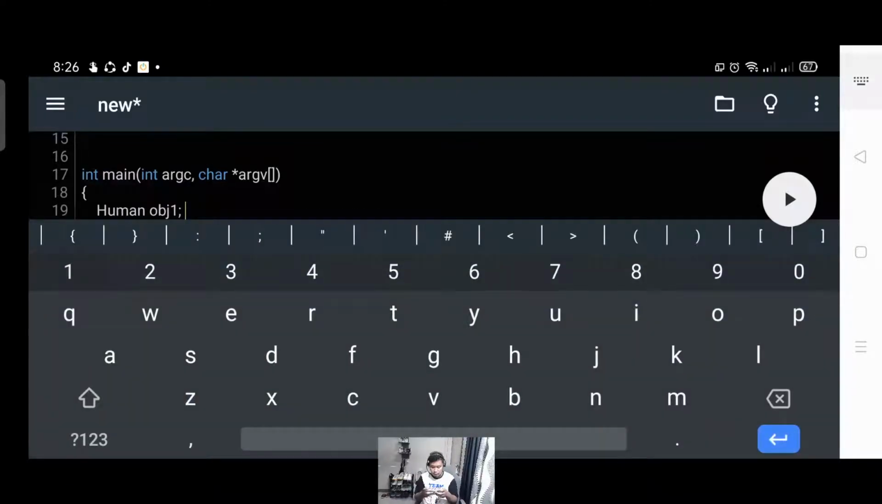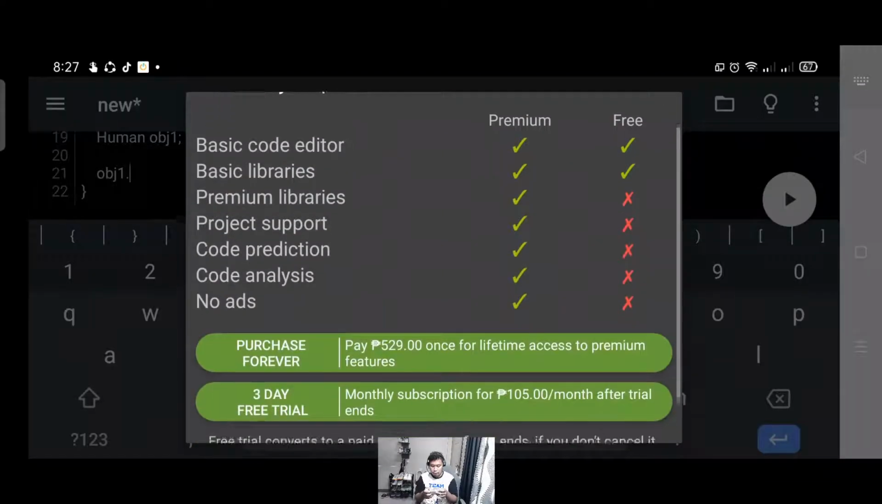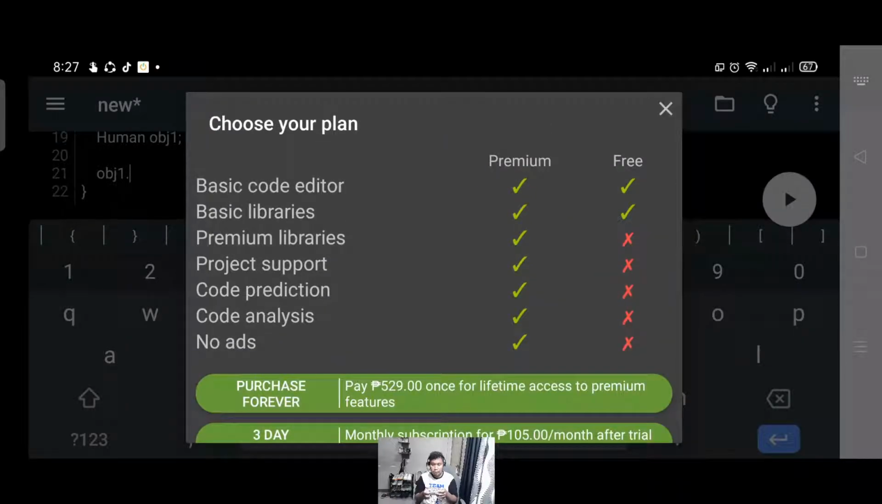So we can access the object obj1 here. In our CSS Droid we don't have code analysis and code prediction. If we buy an upgrade, we can have code prediction, which is when you type here, they will all pop up with all the predictions we need. So that is a good thing to have in a good IDE, since we don't have that feature right now since we are using the free version.